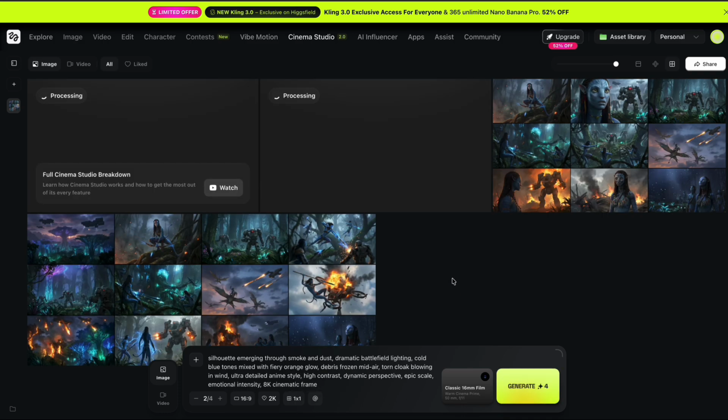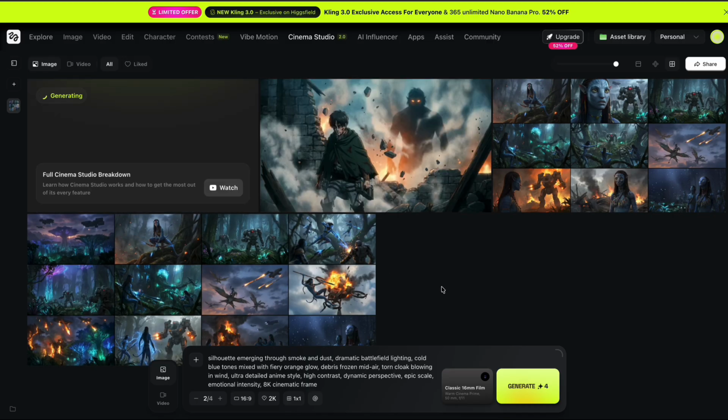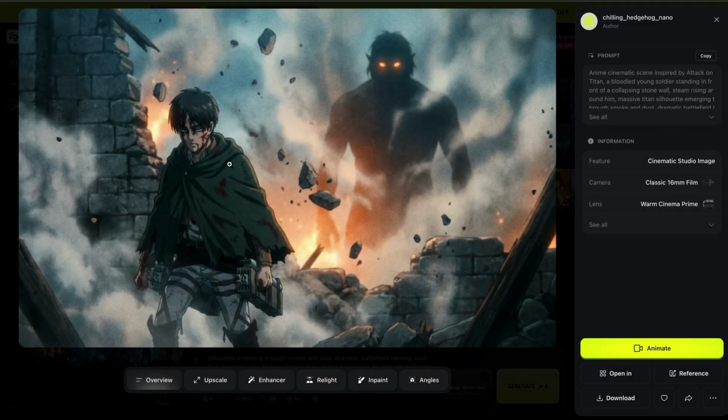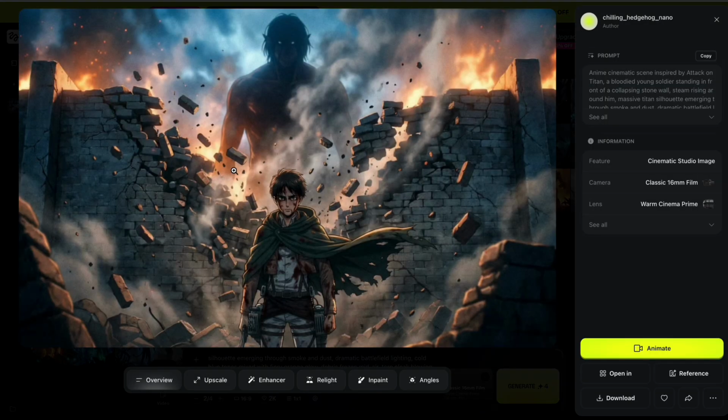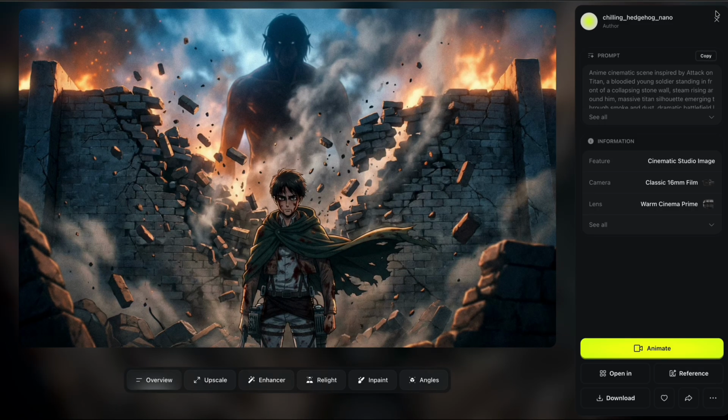It will take a little bit of time, it will first process and then generate. So as you can see, it starts generating, and finally one image is generated. So look at this design, and as you watched in the trailer, I'm working on this Attack on Titan fight scene. So yeah, here it is.